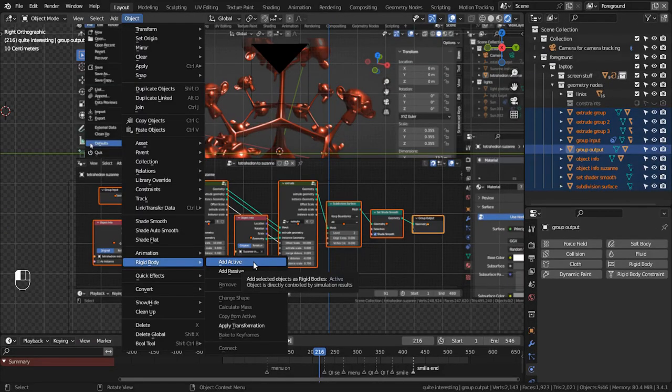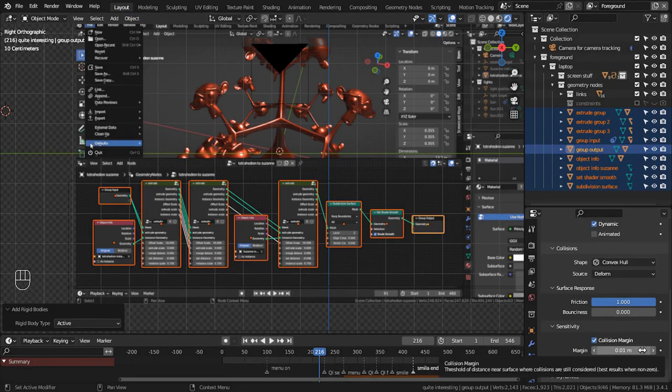Add rigid body physics properties of type active to all the animated geometry nodes front planes. Do this by selecting them all and then Object, Rigid Body, Add Active. I changed the collision shape to convex hull and set the surface response friction to 1 to get the movement I like. I also enabled collision margin in sensitivity and set the margin to 0.01 to stop a weird twitching at the end of the rigid body simulation.